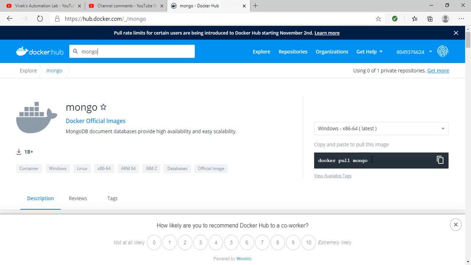So this simple command will take very little time and you can have Docker on your machine. So let's see what it's saying. It says Mongo, and it says Docker Official Image. It means this image is maintained by Docker official. There is no individual owner of this image. And then they have the command docker pull mongo.